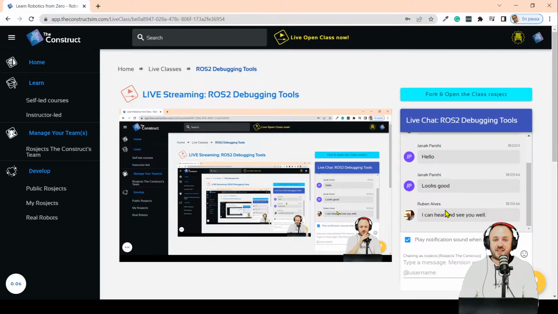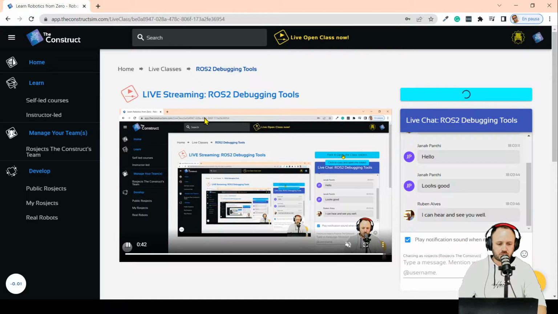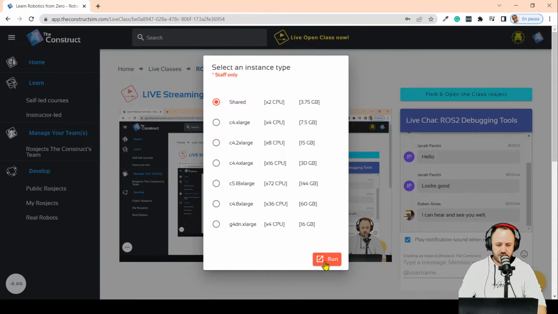Then let's get started. So I don't know if you are new into these open classes, if you have already some previous experience. In any case, always that we are going to start an open class, the first thing to do is to get the class rosject. Okay, how can you do this? Very easily. All you have to do is to click here in this button that you have right above the chat, which says fork, and open the class rosject. All right, so I'm going to click into this button myself, so all of you can do the same.